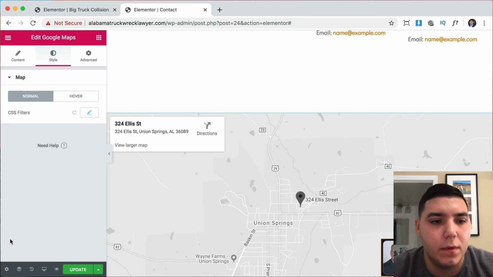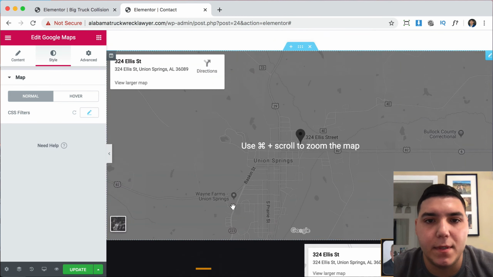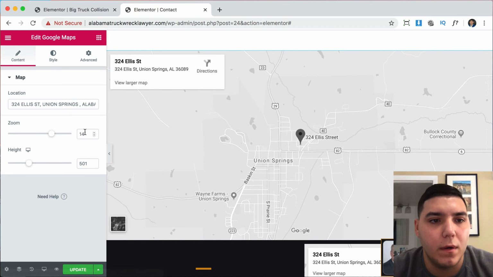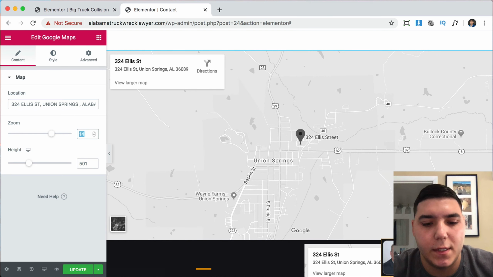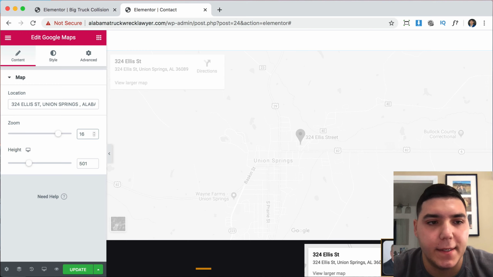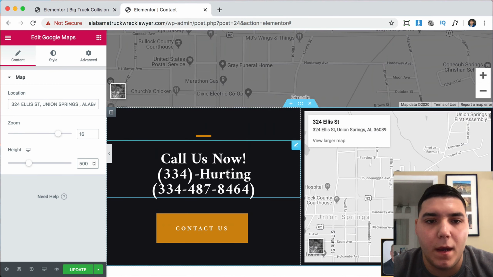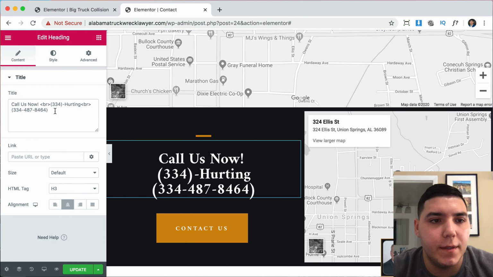Saturation 0. Nice. This map is a little bit, is it too big? No, it's just too zoomed out. Let's zoom it in a little bit more. Let's do 16% maybe. 16 and 500. All right, perfect. That map looks good. This phone number, we're gonna have to use it.